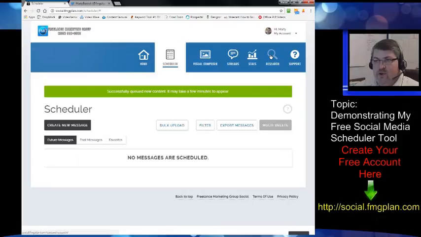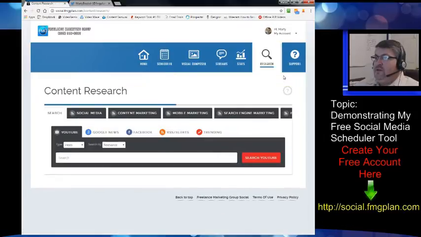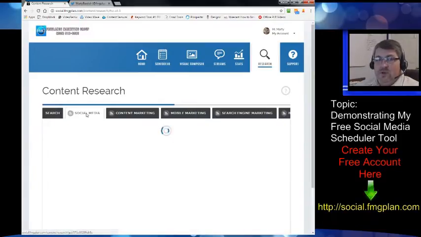If you're using Hootsuite or Buffer or one of the other tools already, you understand how that works. So I'll click on research. Now, what you're looking at here, when you create your free account, you won't see all of these extra tabs up here. You'll just see the search tab, but you can add these. These are predefined RSS feeds or searches that I have saved as tabs that I can quickly get to. In this case, I want to click on the social media tab.